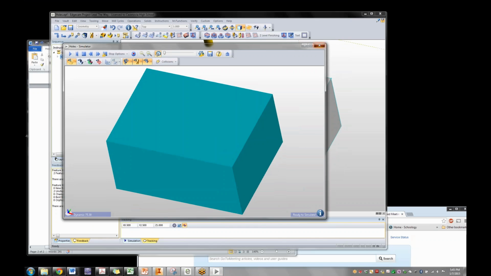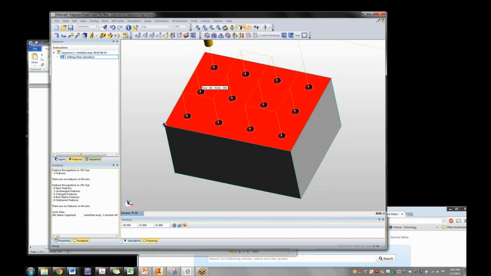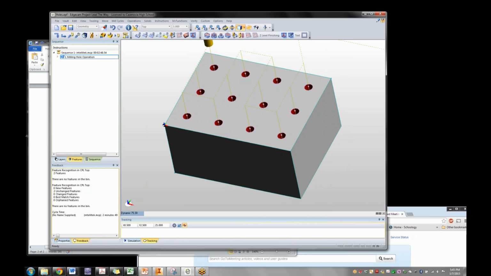Your drop-down tab, and go down to Cycle Time. Once you have verified it, you can go to Cycle Time. You'll see that all the way down in the bottom left-hand corner. It thinks right now it's going to take 2 minutes and 49 seconds to run that part. What you'll find is when you go into CNC Motion, for the most part, those two will be fairly similar to each other.